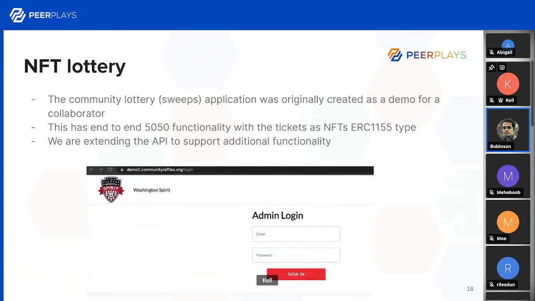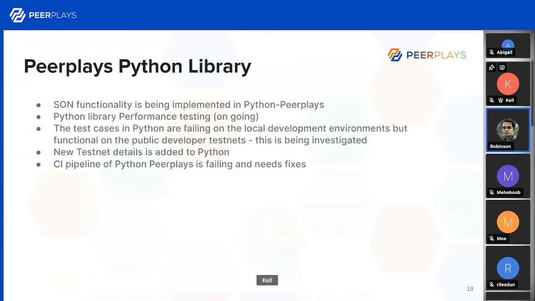On the NFT lottery side, we've not made any progress because the developer who's working on it is away, so we have not made progress in the last week. On the Python Peerplays side, we've been having challenges with the QA environment that is being addressed. Some of them are addressed, and we've also added support for the new testnet in the Python library. And also the CI related items are being tackled.